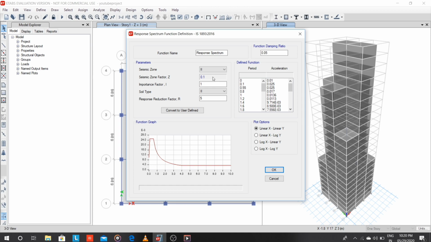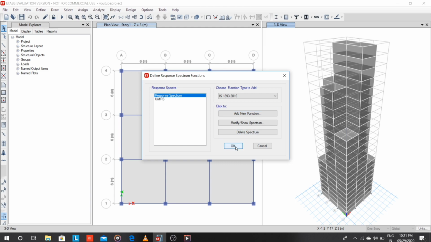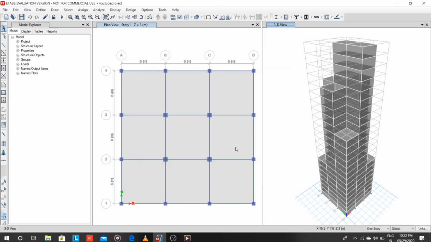And in the response spectrum method we will consider both directions, that is X and Y. Then we will press OK. We have done with it. Its seismic zone is 2. This is the latest software. It picked up all the things automatically by default. Then press OK. So we have added the response spectrum function.